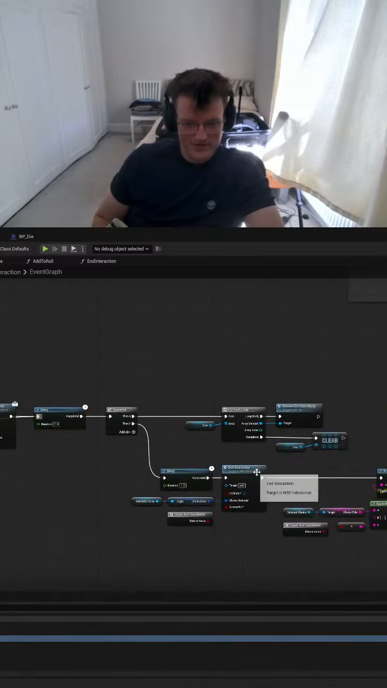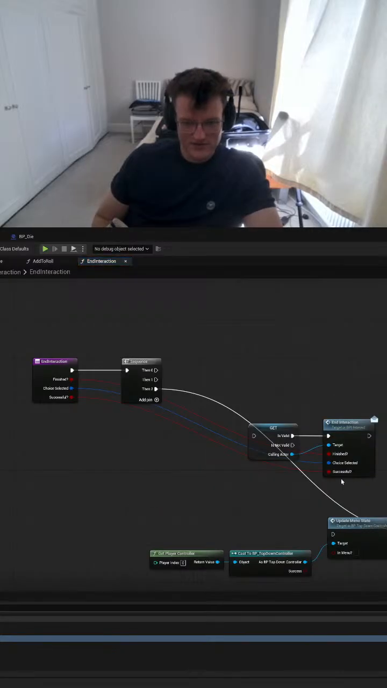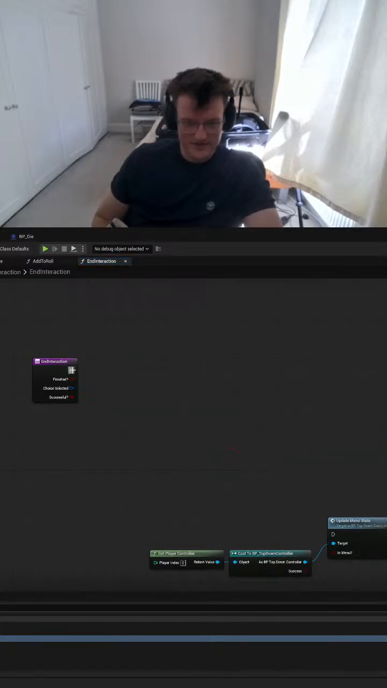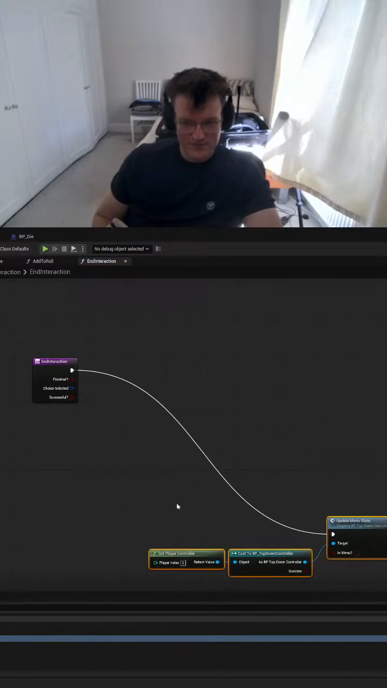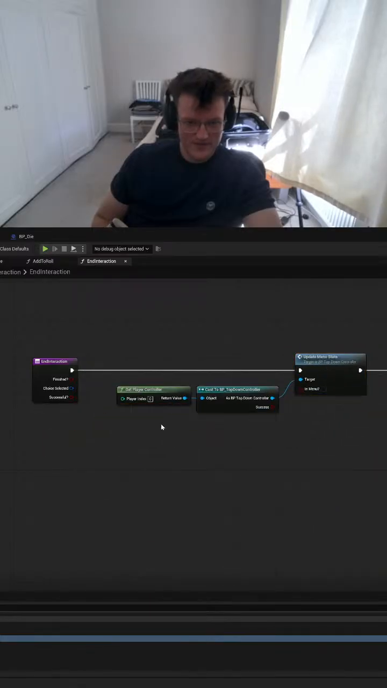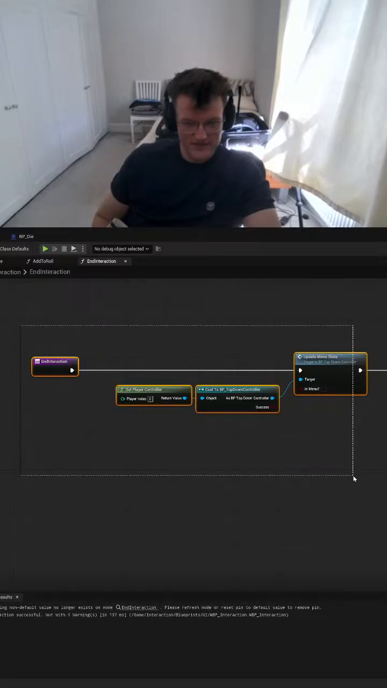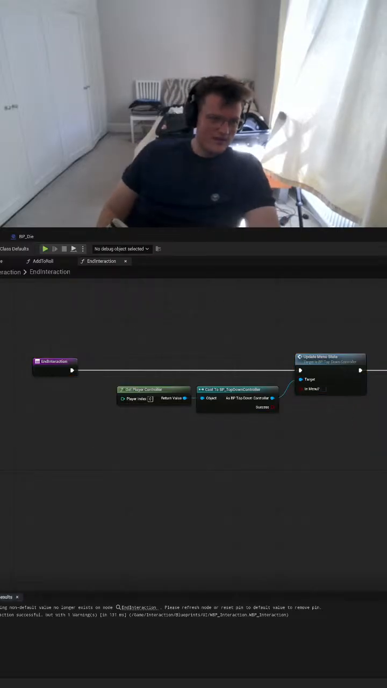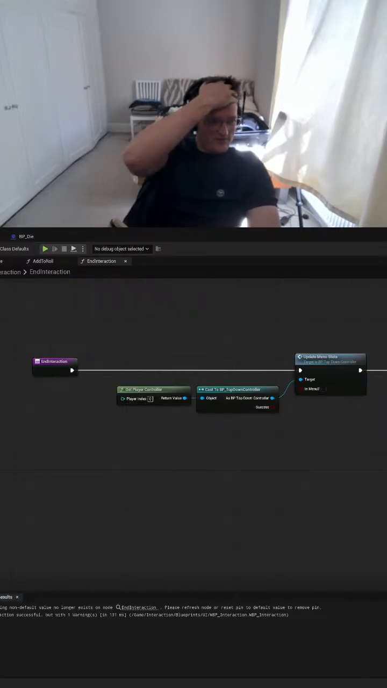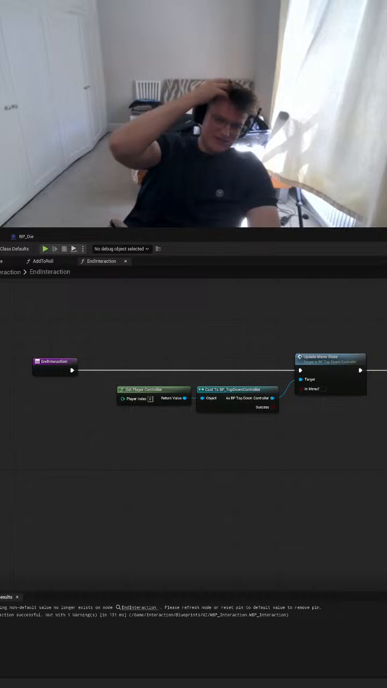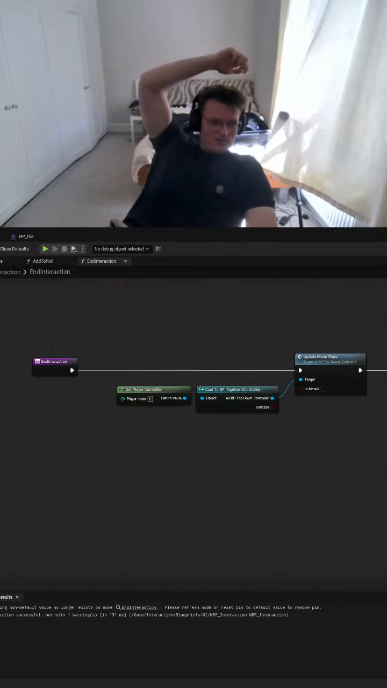And then on end interaction, it shouldn't actually have any of these inputs. End interaction should just be let the player move again. The end interaction actually shouldn't probably happen. That should be controlled by the interactable, because maybe some of them you don't want the player to be moving again. But for the moment, let's leave it here.